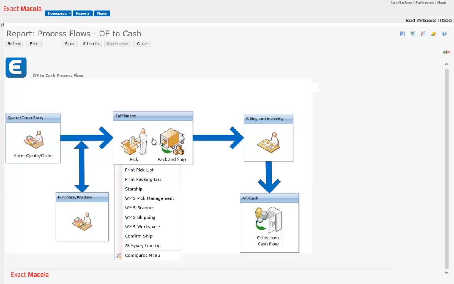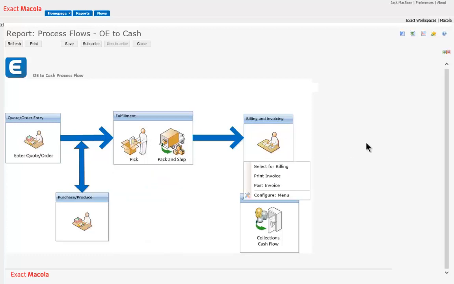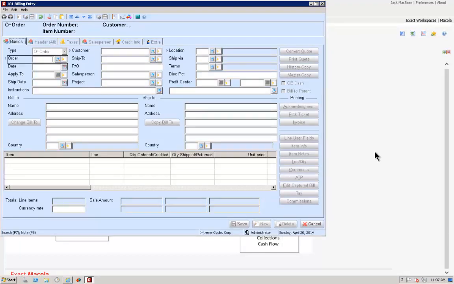All these are items that you can do straight from this process flow screen. So our next step is going to go to the billing and invoicing icon there. We're going to say select for billing. That's going to pull up the billing screen. And this is going to, of course, help us keep our billing and our shipping in sync with each other.